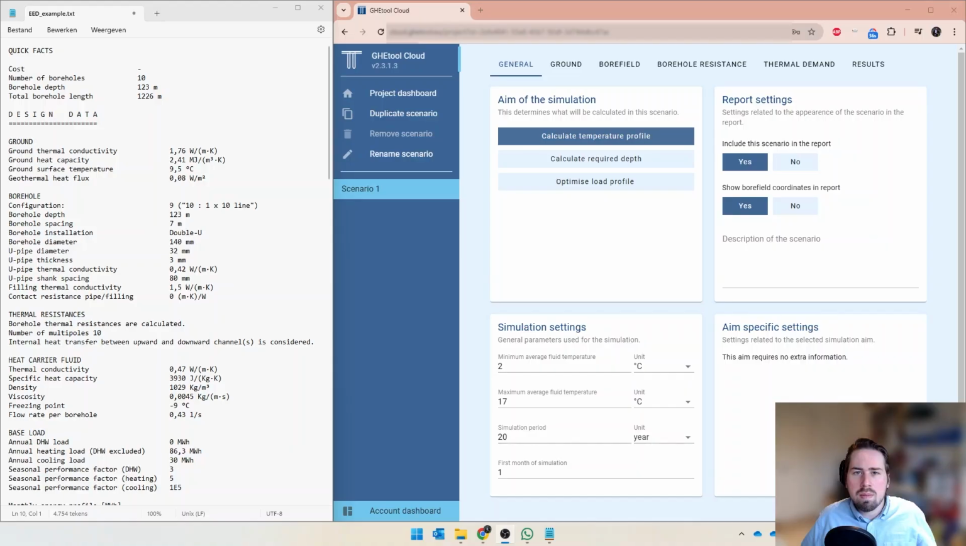Let's get started. So now we're in GHEtool Cloud. I've opened a new blank project and I have my EED data on the left. So this is typically an export you can get out of Earth Energy Designer, with all the information that we need to populate our GHEtool Cloud document. So let's get started. In order to compare the results, we always need to set the aim of the simulation to calculate temperature profile.